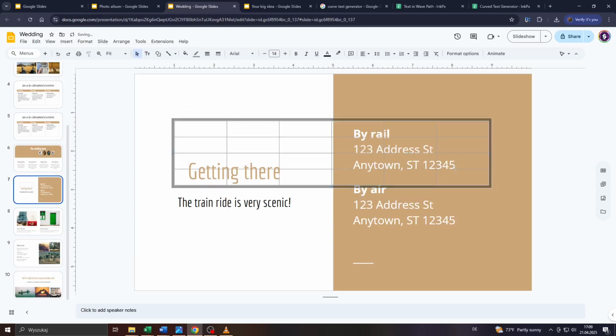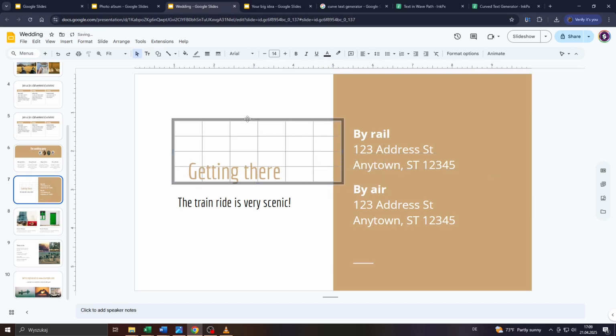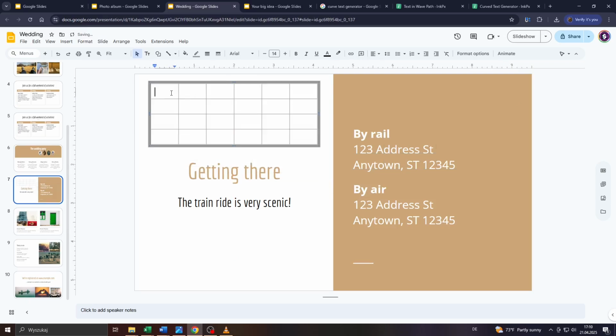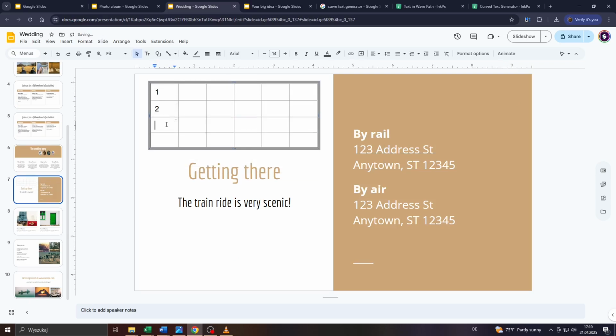And after that, the table will be added to your presentation, to your slide, so that you may customize its size, for example, adjust its size, its position, fill it with data or with items, and that's it, guys. That's how I do it.